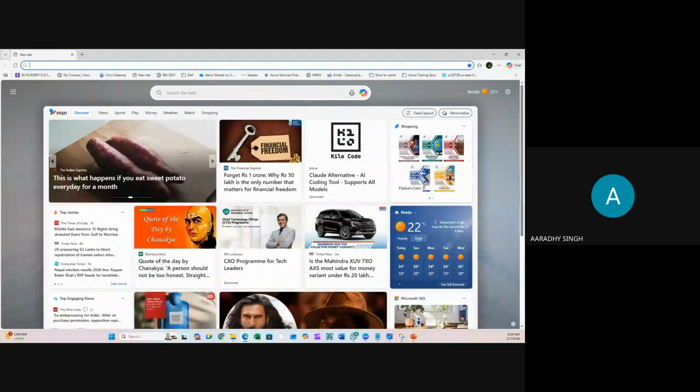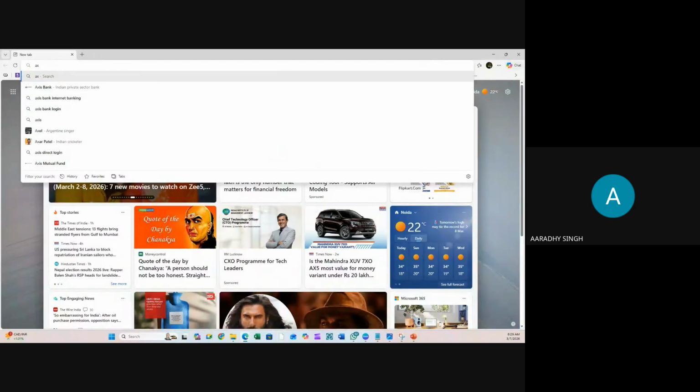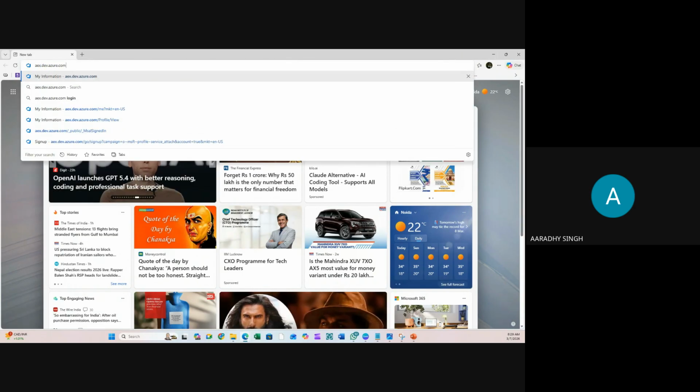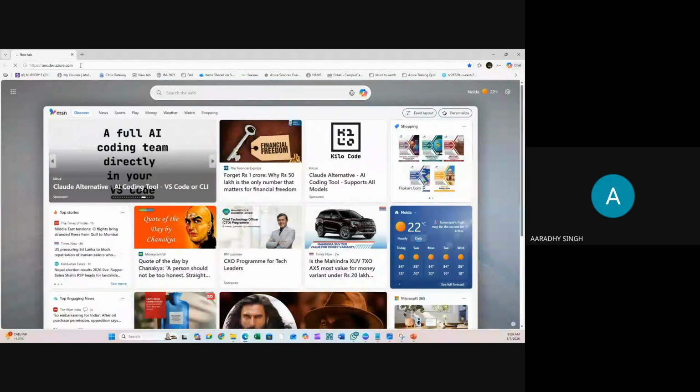Okay, so what we can do here, we can start with DevOps. The portal for DevOps is aex.dev.azure.com. This is the portal URL. What you can do is use your company ID, or you can use a Microsoft email ID like hotmail.com or outlook.com.